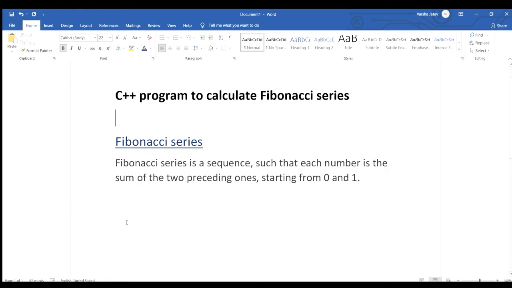So what are they saying? Let's understand. Okay, they are saying starting from 0 and 1. So let's start from 0 and 1. Now they are saying that each number is the sum of the two preceding ones. Preceding means pehla wala. So the sum of the two preceding is 0 plus 1, which is 1. Then how will we get the next one? The sum of the two preceding, that is 1 plus 1.